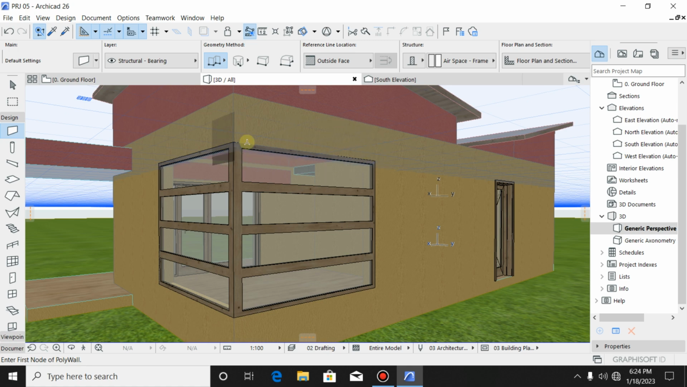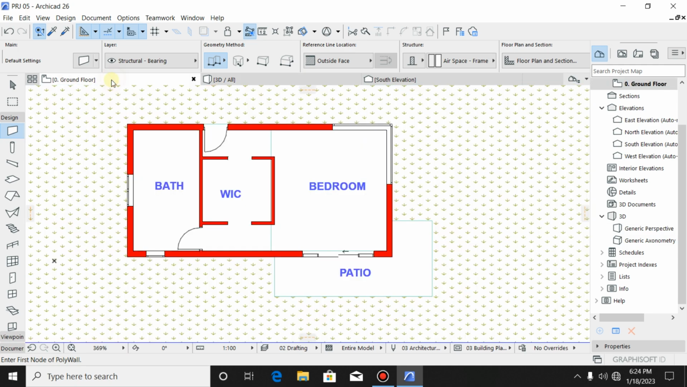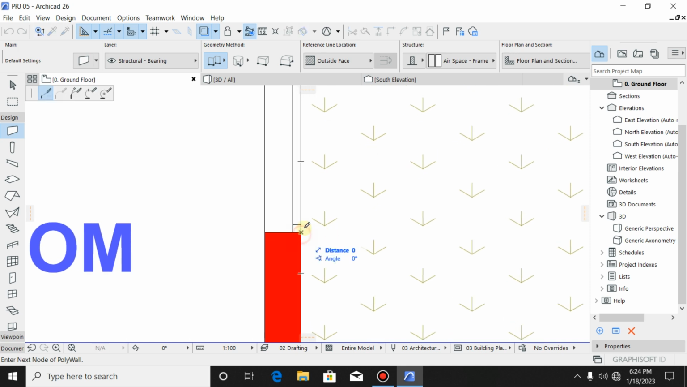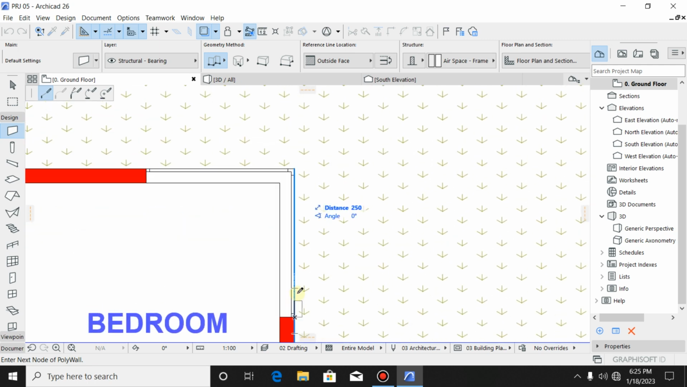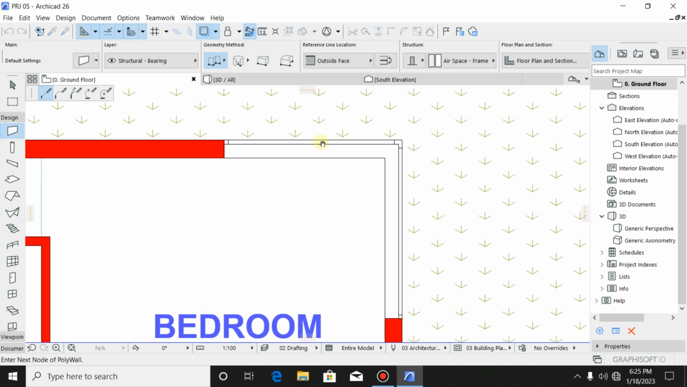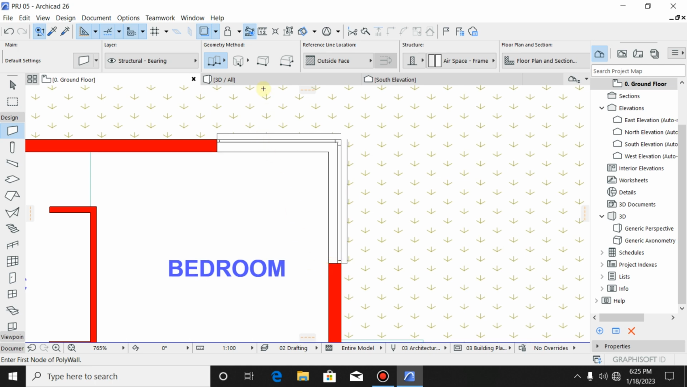So as you can see now, it is giving me the allowance to start with the construction of the height, but I want to do it in 2D. So I'm gonna go to my ground floor, move over here from the beginning of my window, press P to flip. Make sure that your geometry method is a straight. So left click and double left click. Then you go back to your 3D.